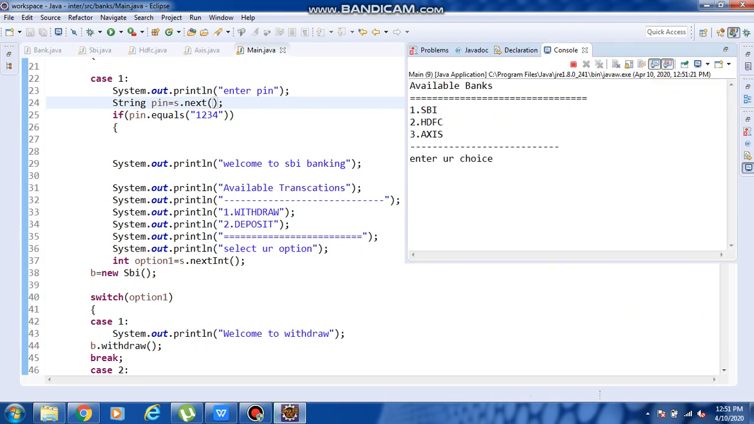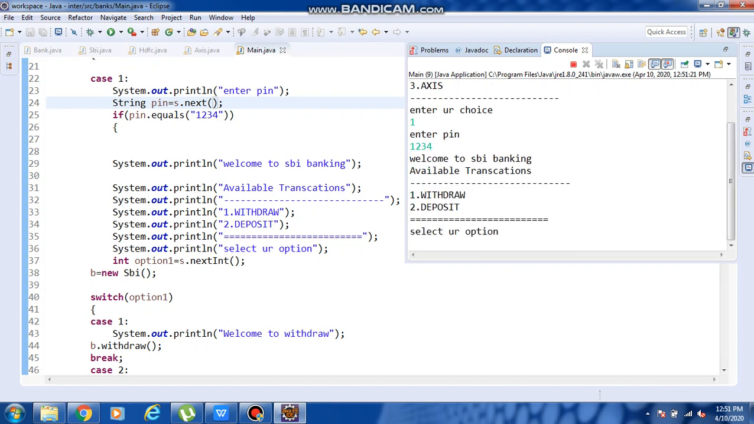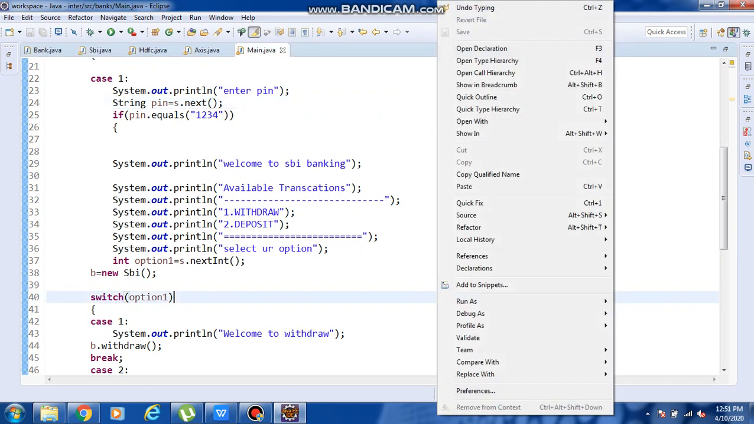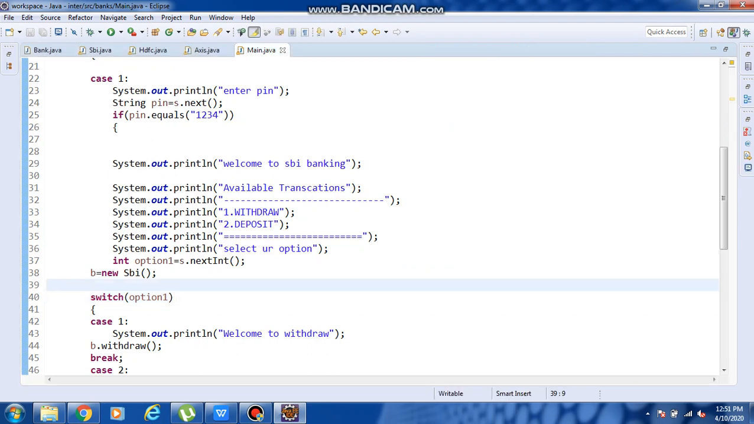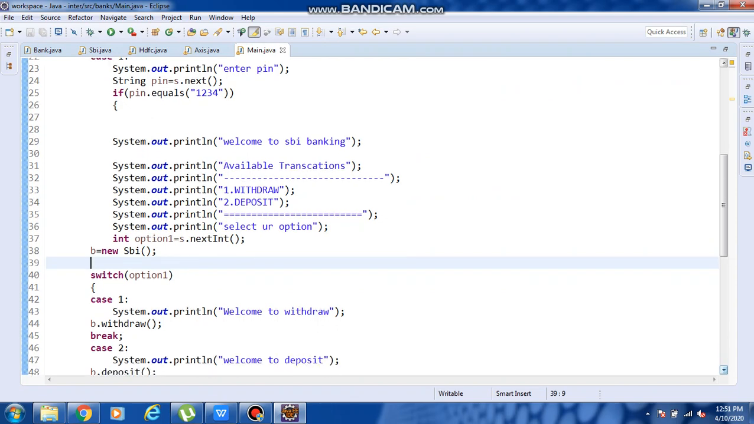Okay. So now enter your choice. So now see, observe. Enter pin. So now if I enter my pin number correctly, it will print the total SBI transactions. Now if I enter a wrong pin number, immediately it will display invalid pin number. So like this we can do the modifications in our program.